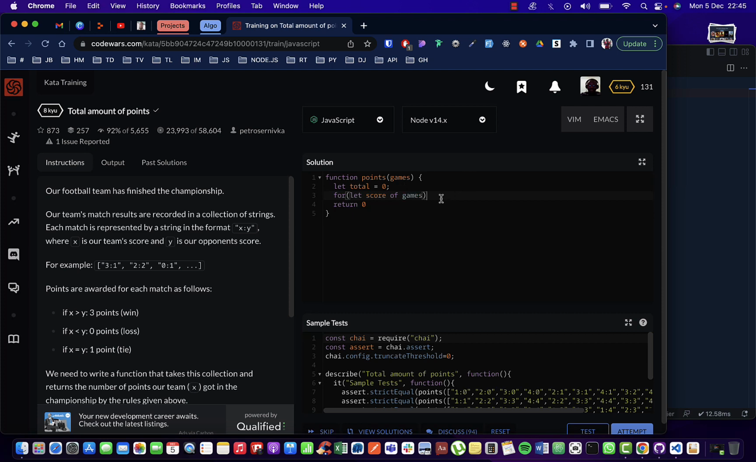What this is going to do is go into the array games, and pick each of the strings of scores, and call that score as a variable. Then within it, I'm going to see how I can extract the first number in the string. Let me create a variable x for that first one, and it's going to be score at index 0. So it's the first item in this string, which is 3.